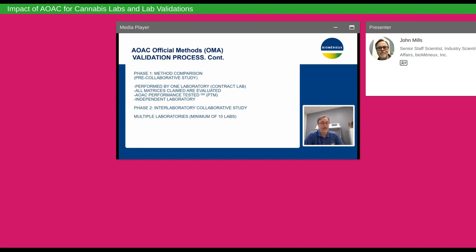So a little bit different, and you can go direct. bioMérieux has done that in the past where you skip the PTM process, you collect pre-collaborative data and go directly to an OMA. So it can be done, it still is done, it matters on if you want the certificate and timelines, etc.